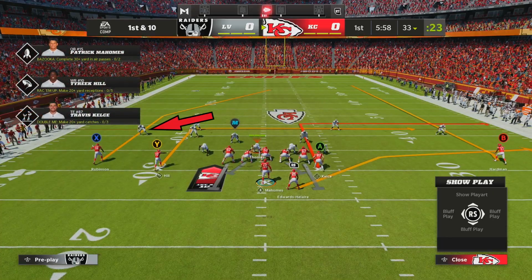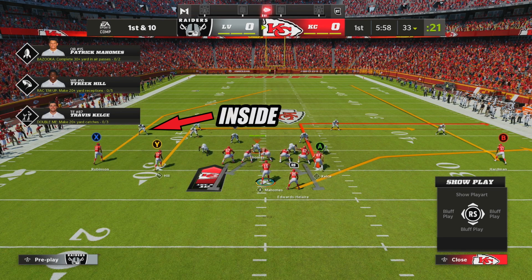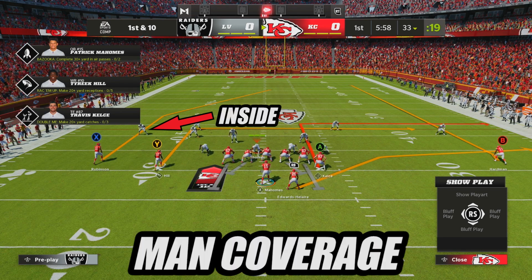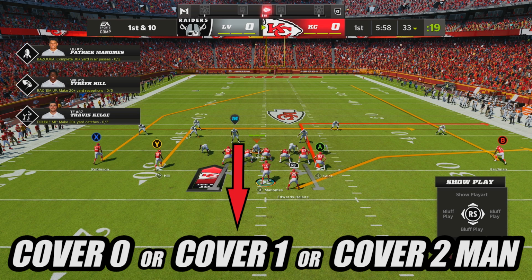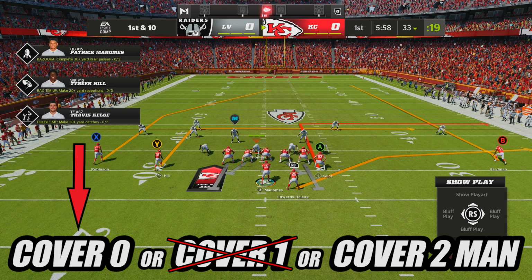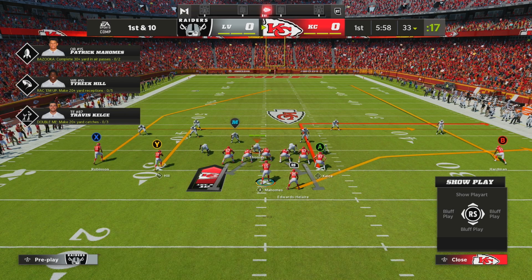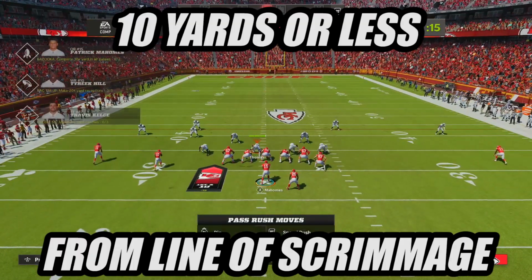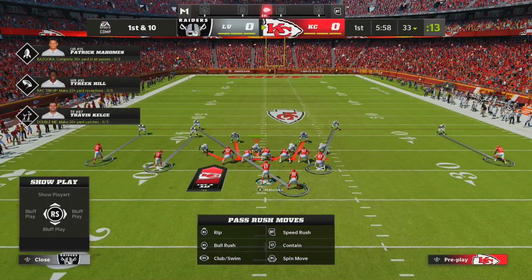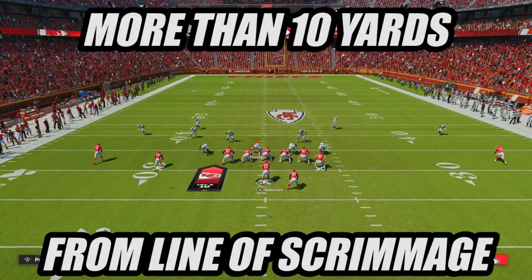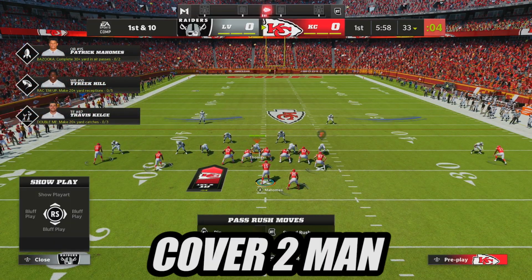If the outside cornerback comes out aligned to the inside, then it is guaranteed that your opponent is playing man coverage. Now, we already looked at cover 1 and saw that defenders will have an even alignment with the receivers, so eliminating that from our options, we are left with either cover 0 or cover 2 man. This is where the depth of the safeties can give the play away, and if the safeties break the huddle lined up less than 10 yards from the line of scrimmage, then we know we're looking at cover 0. Well, if the safeties come out more than 10 yards off the line of scrimmage, then it's cover 2 man.